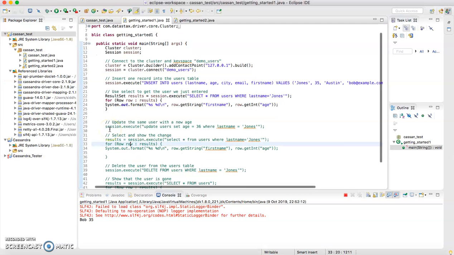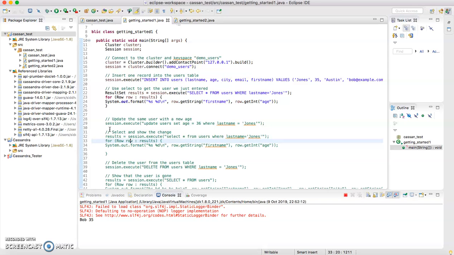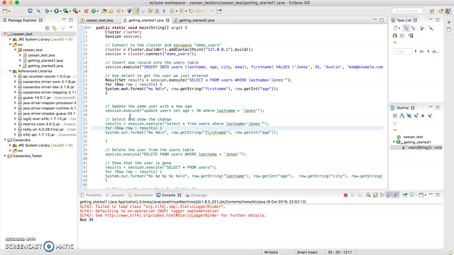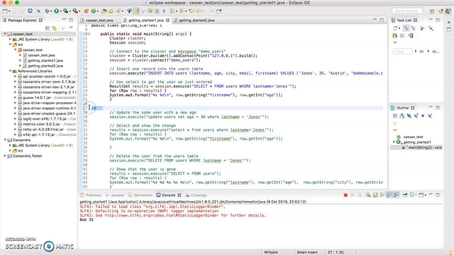Now moving on to the next part of this video, where I'll show you how to update this row in the Cassandra database. For that, I'll have to just uncomment this part and place it in front of the delete. Here, if you see, we are updating the user age to 36, where the last name is Jones, and then we are selecting that particular row for that user, the first name and the age, where the last name is Jones, and that user will be displayed here as the output. Now we run our program.